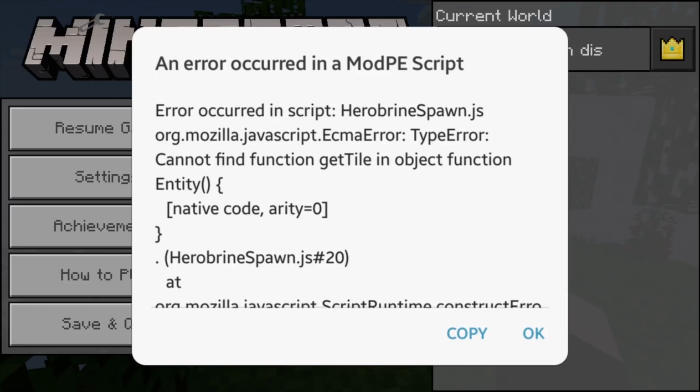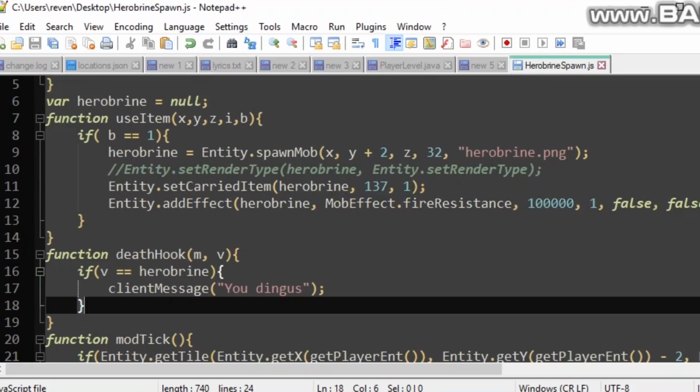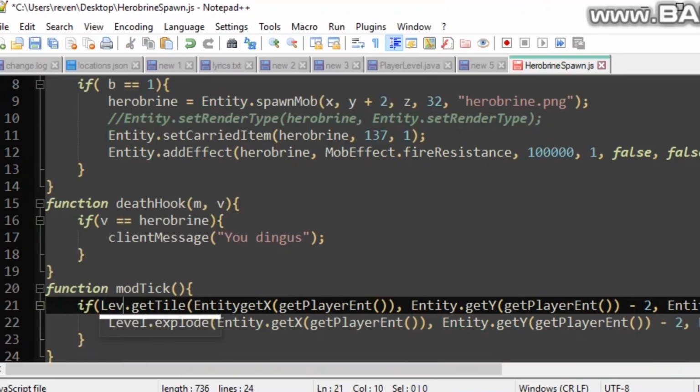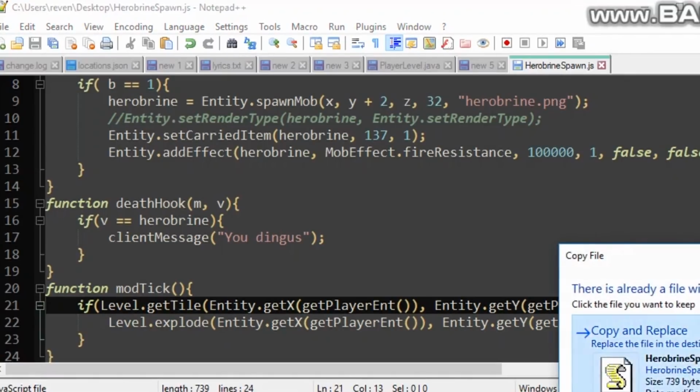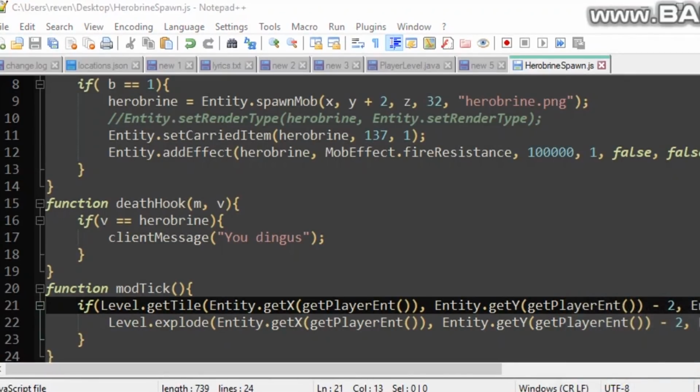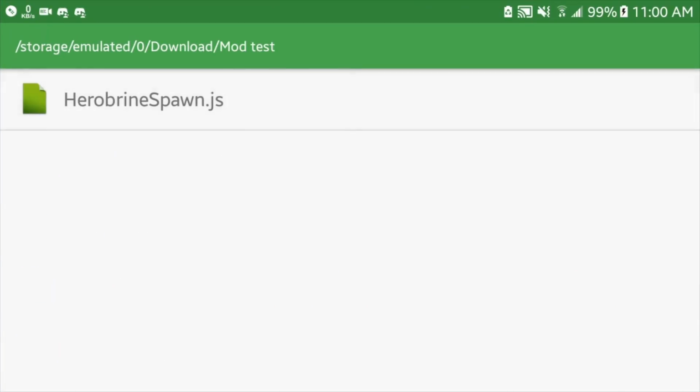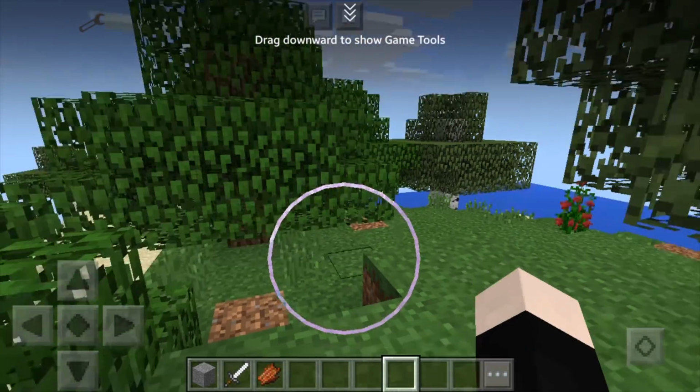Okay, another one. Get tile and object function entity. Oh, Level.getTile. Yeah, that's another error that I made. What a foolish error. There is no getTile in the Entity function. So I'm gonna go again for the third time. I'm gonna try this again. I hope this works.